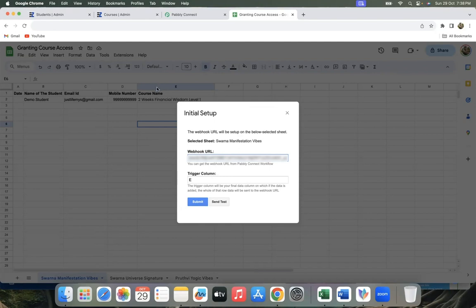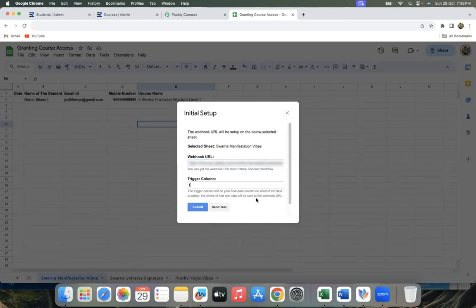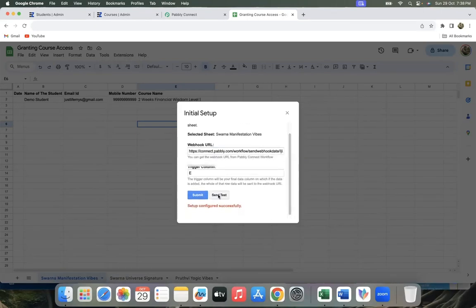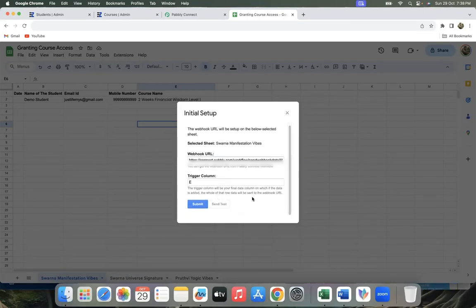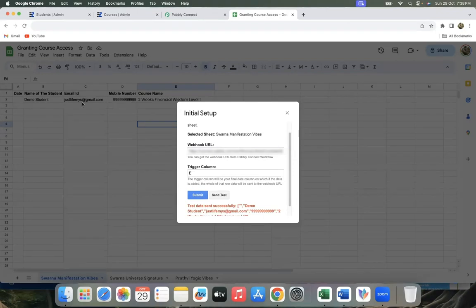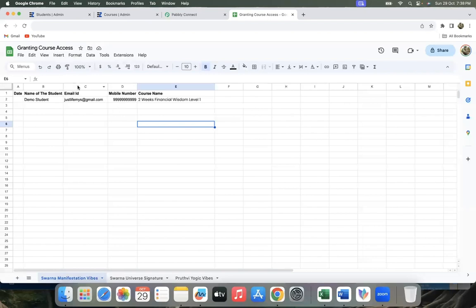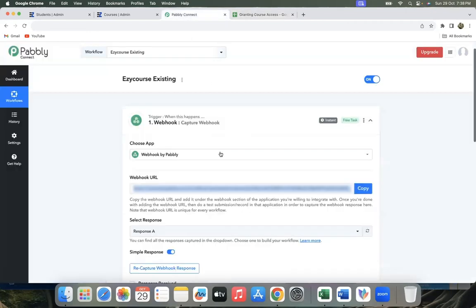Till which column you want this to be triggered, which means till where it should function. I'm saying till column E. Then I give submit, and it shows success. Then I give send test. Whoever comes here among the existing students, you can use any tool, not only Google Sheets. You can use Instamojo, Razorpay, or any form builder app. The only thing is that this data should come to Pabbly Connect.